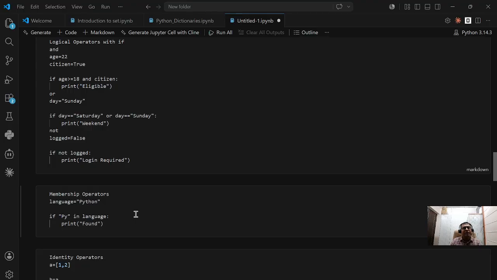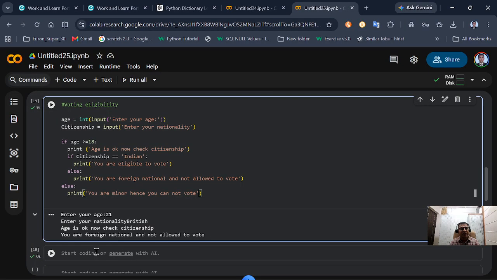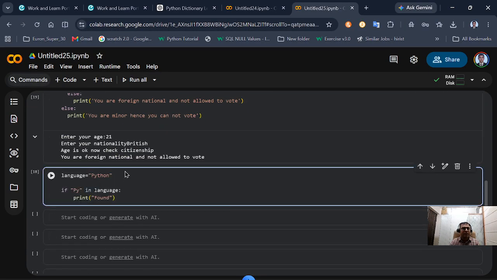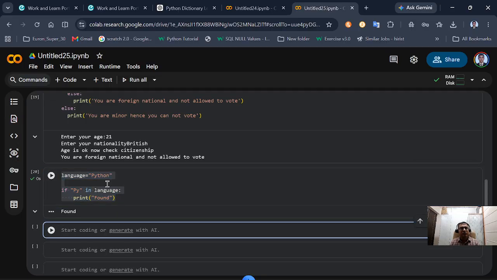We can also check if conditions for membership operators. Like in this particular example, I have defined one string as Python, and then I am just checking whether py exists in this particular string. If py in language, print found. So here, this is a membership operator that is being used. Now if I execute this, it is getting identified.